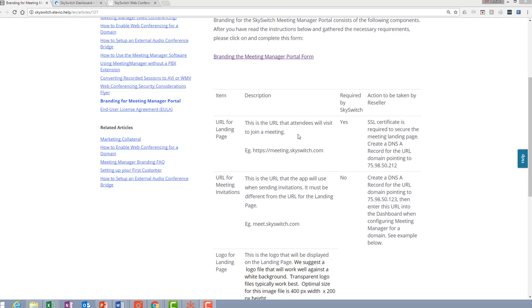Now, these URLs need to be subdomains of your company's domain. So the first one's going to be meeting.yourdomain. Okay, so it needs to be a subdomain, and you'll prefix it with meeting, and then you will set up a DNS A record with your registrar on that subdomain to point to this IP address. Okay? And then the second one will be meet.yourdomain. And on that one, you'll set up a DNS A record that will point to this IP address.